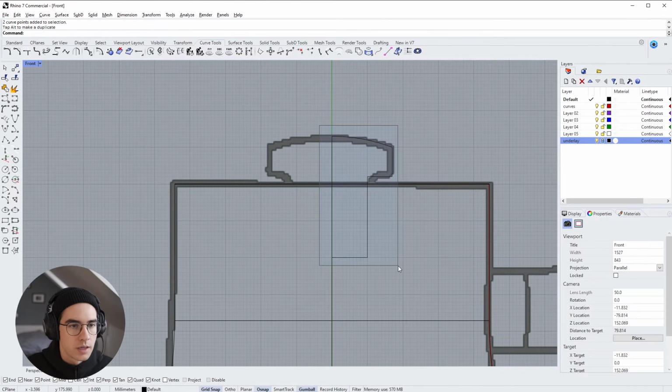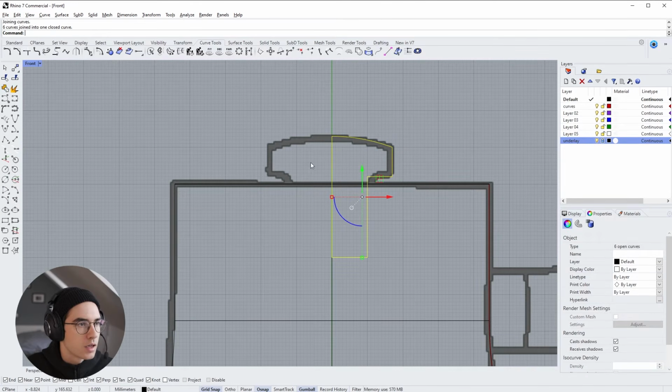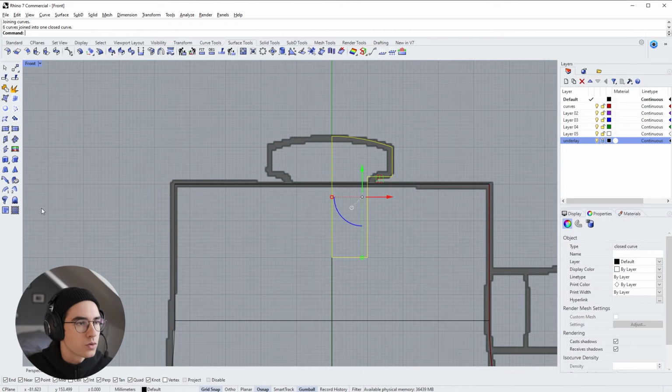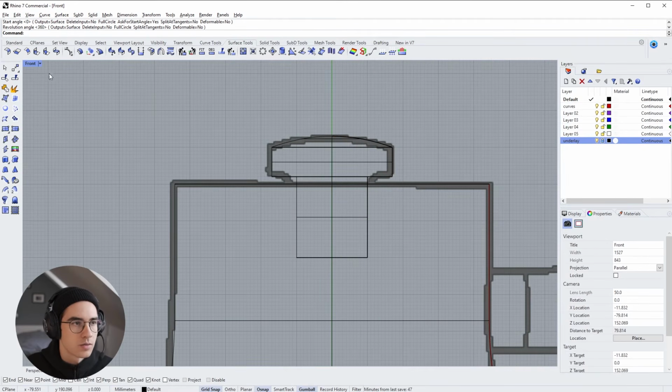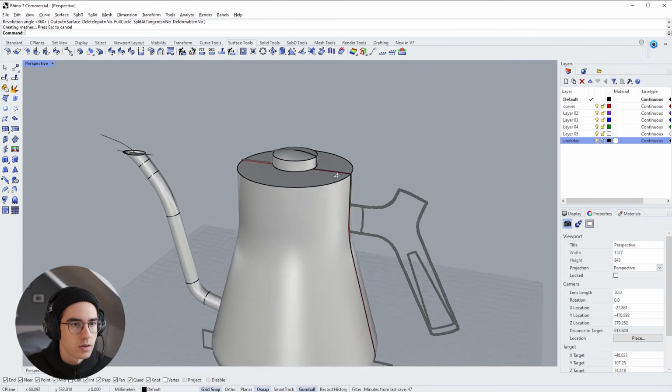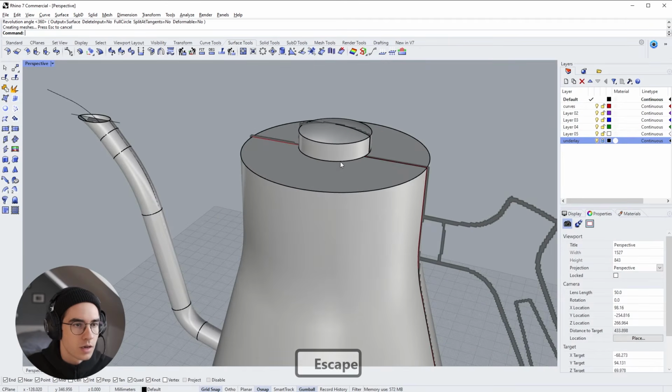All right, now I can select everything and join it again, and we can go to Surface Tools, Revolve, select the axis, and since we already selected the full circle, we just press Enter twice, and this creates our 3D surface. So now we have the handle almost ready.